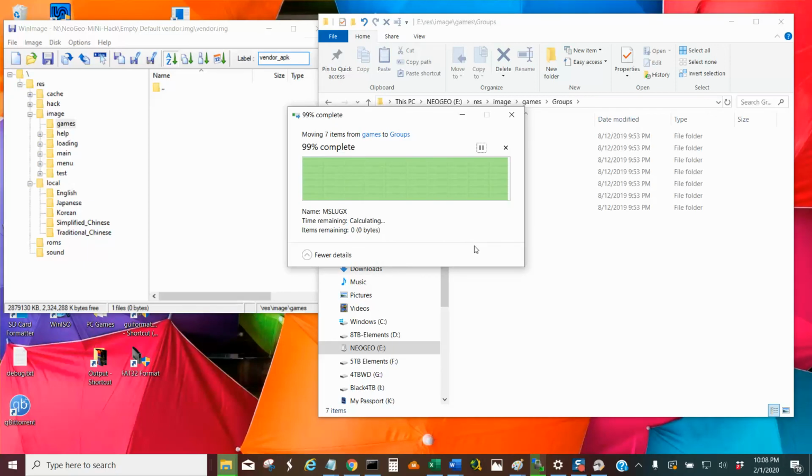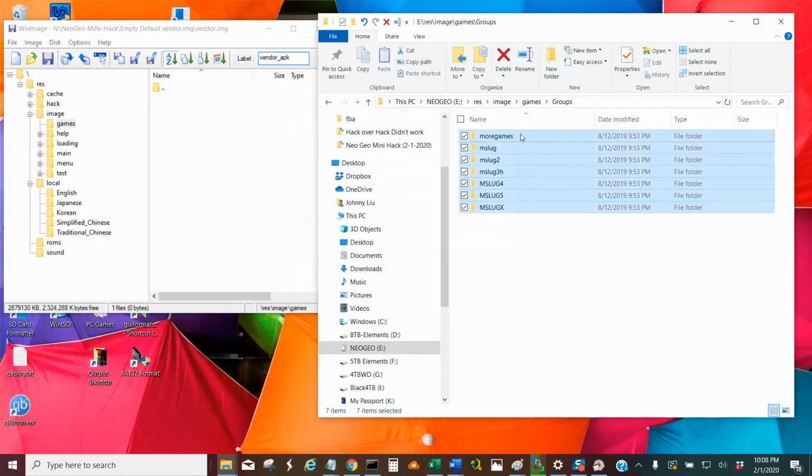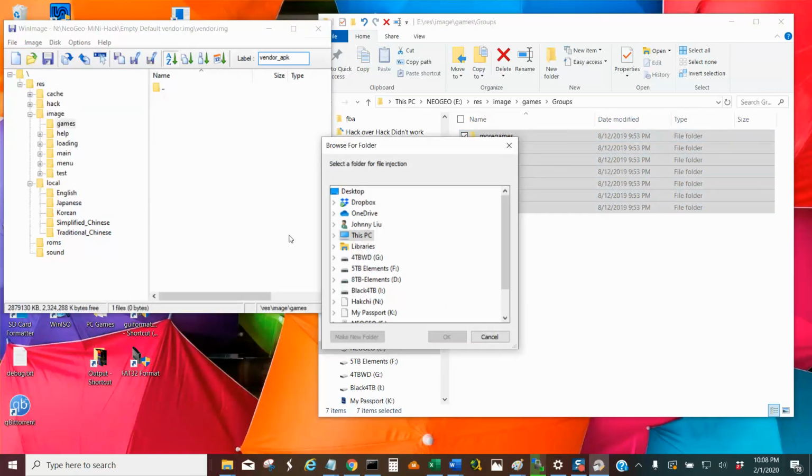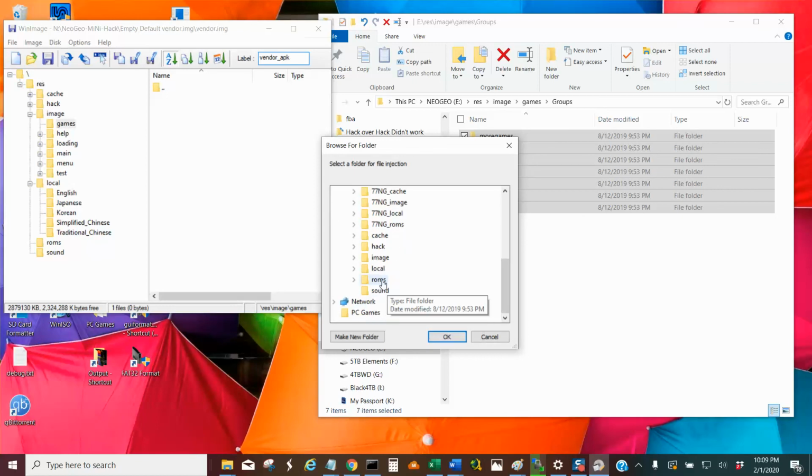All right. And once you finish pasting it, then you say I want to import. So image, not import, inject folder. I keep on calling it import. Inject folder. You're going to go to your flash drive. Then you go to the ROM. No, image. We're doing image. Correct? Yeah. Then go to game.